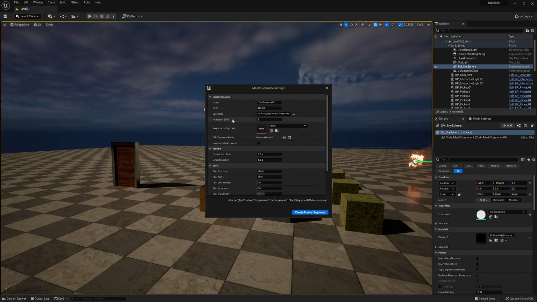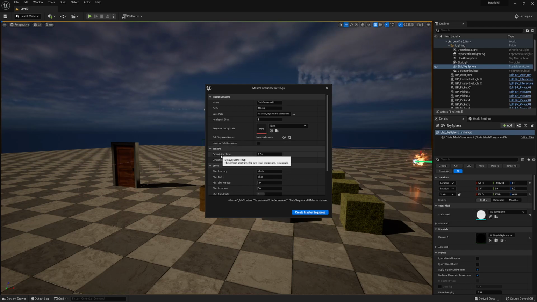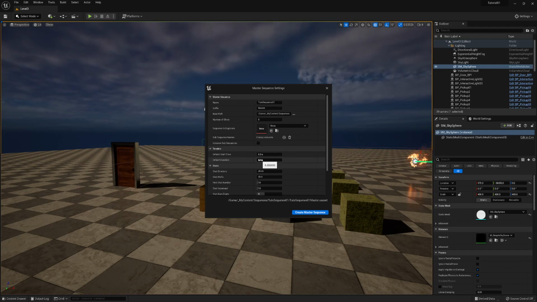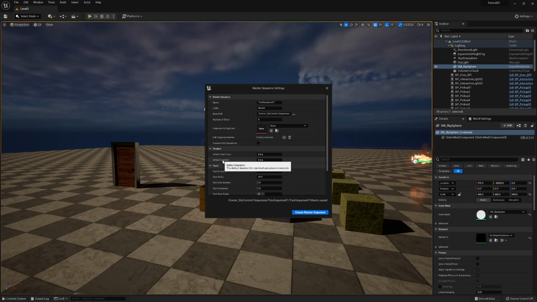We'll probably leave it there. That's fine. If you want to duplicate a sequence, you can say that. Subsequence names, nah, that's fine. We don't really need any of that. Default start time 0, cool, and default duration 5 seconds by default. Now it depends what default duration you want for your shots. 5 seconds is okay. Yeah, that's fine. What do we got here?